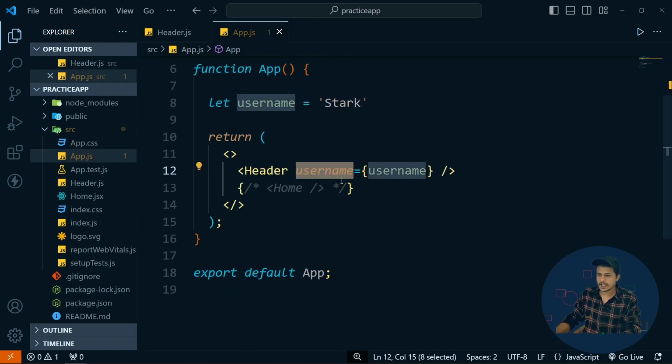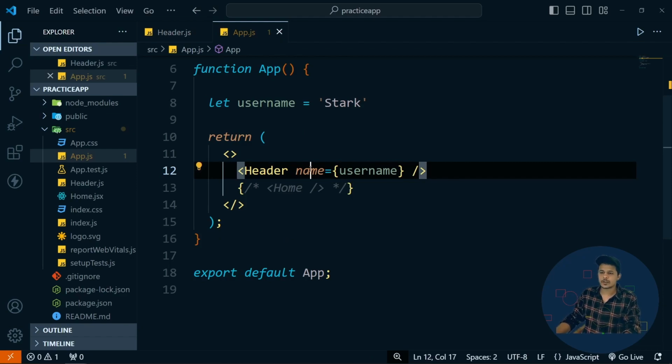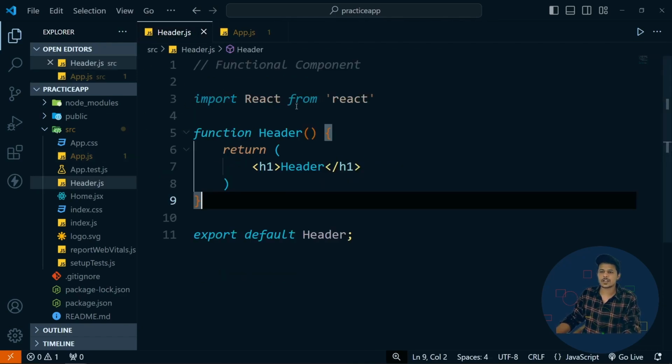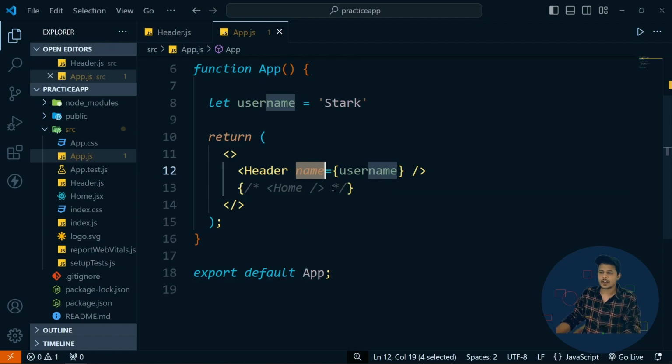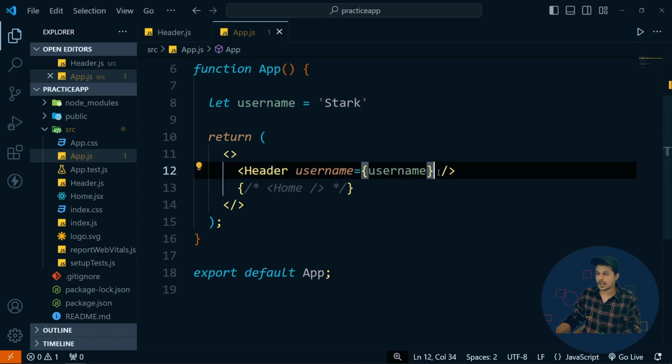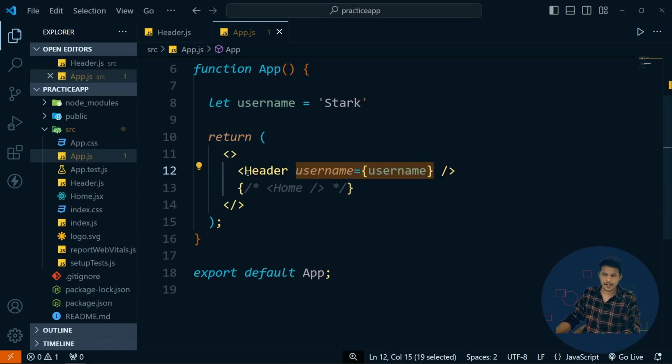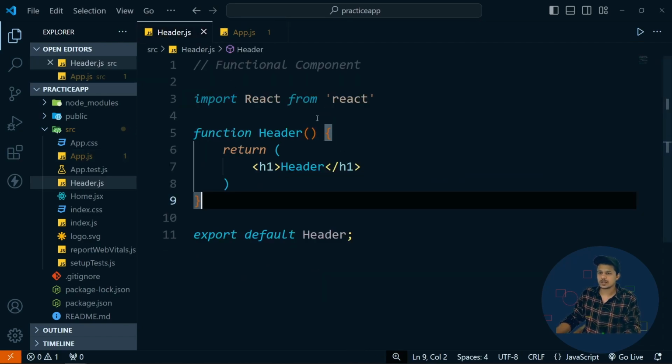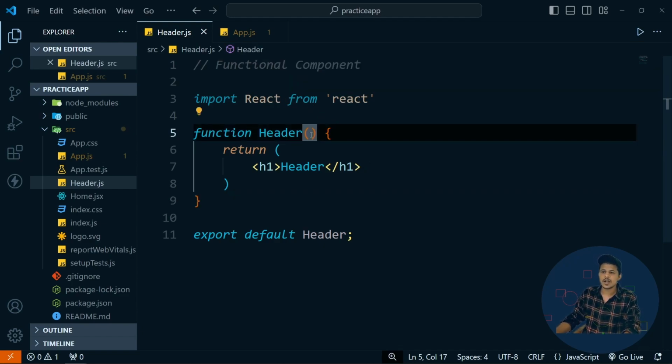If I say name here, then we have to use name only inside the functional component, which is the Header. We can't use username. That we have to make sure. I'll show you how exactly it will work. Now as we provided the username to our Header component, it's time to use it as props. How can we import it? We don't need to actually import it, but we have to mention it in the parameters.